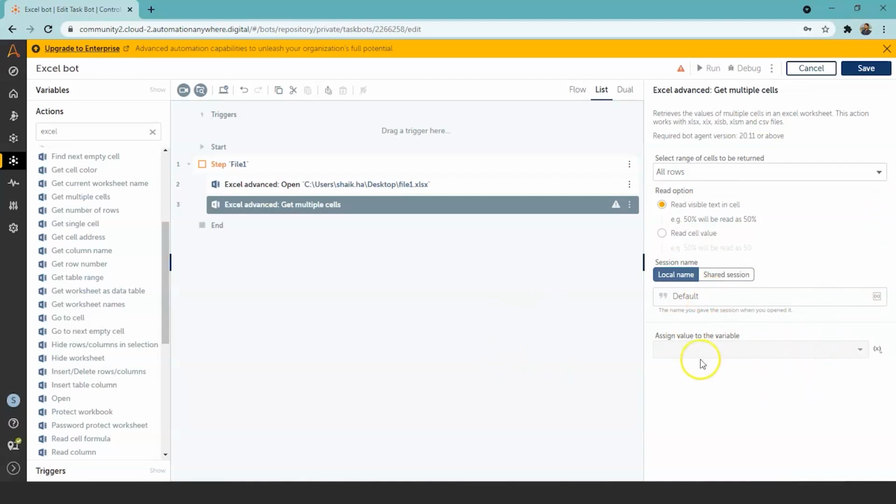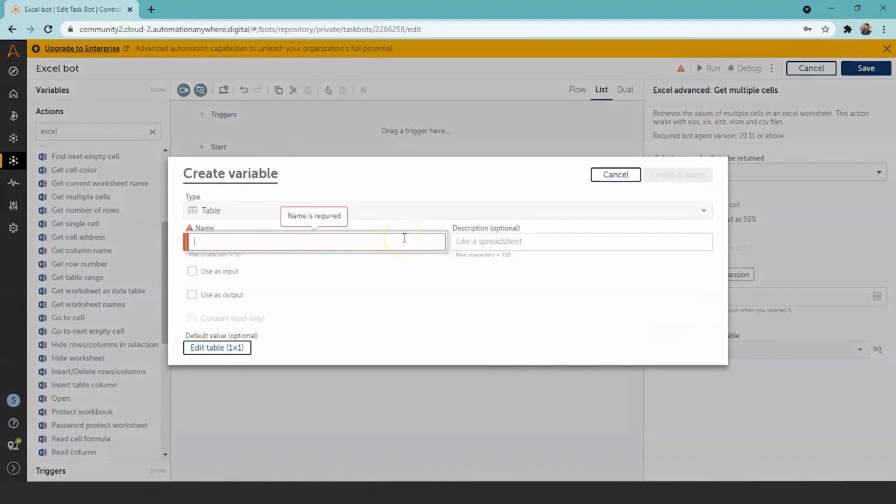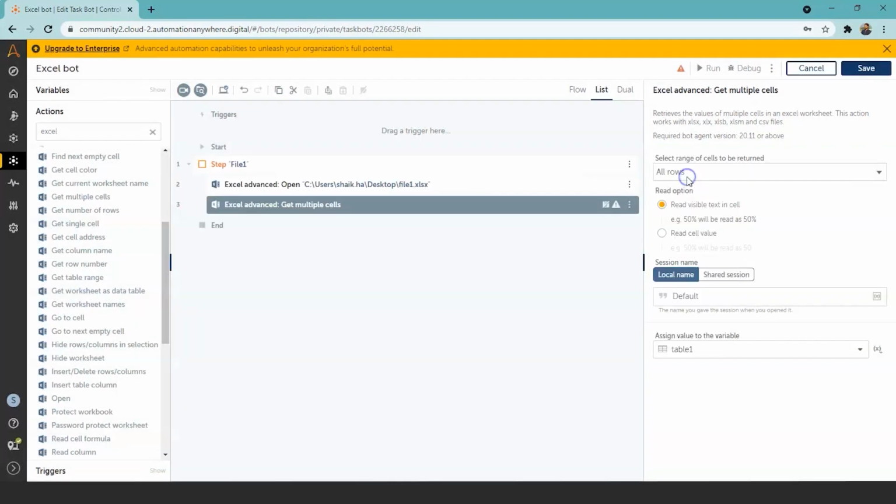And you need to assign the value to a variable. So we'll create a variable. Since we are using the data table, we'll name it table 1. Okay, let's create and select. So we have selected the variable and now we need to close the file.